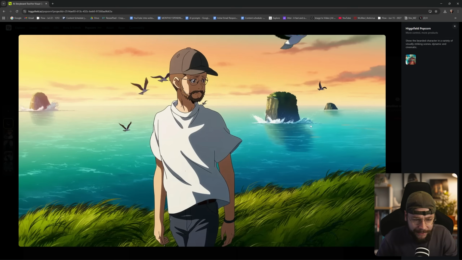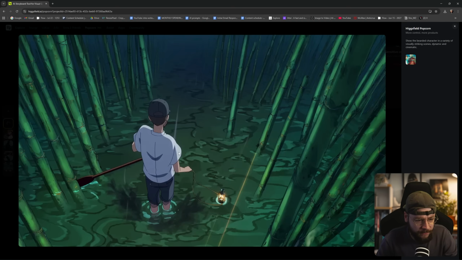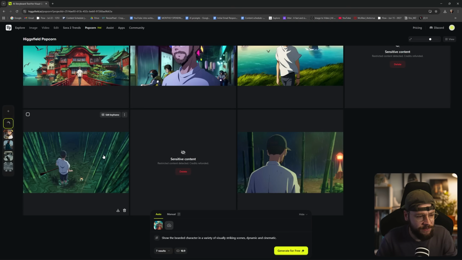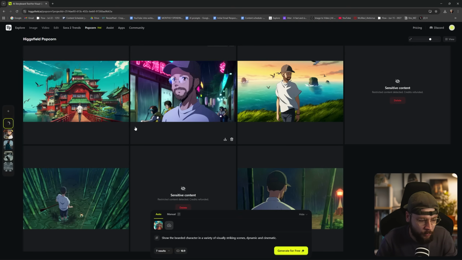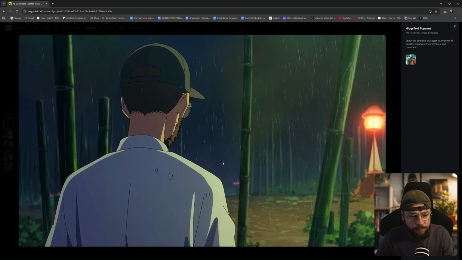This image here, again, is really, really nice. And I love this here of me in the water. It's cool that Higgsfield seems to have some kind of understanding of the subject matter within our image reference. Like these images that we've got back, they really do feel like they'd be right at home in a Studio Ghibli movie.